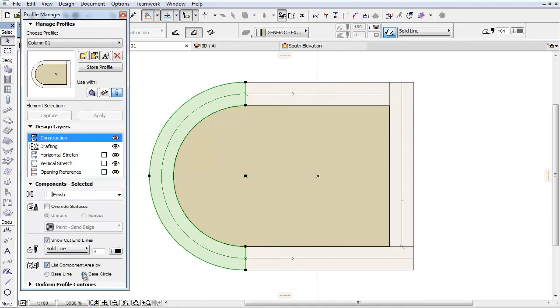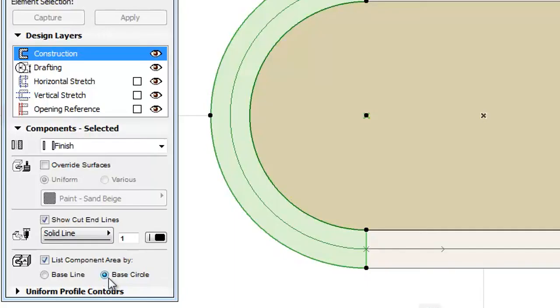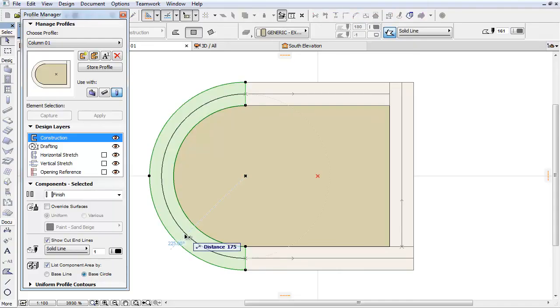By selecting the curved component, the base circle radio button is activated. This calculates the area as projected onto an arched component. Please watch the Listing Skin Areas of Complex Profiles movie for more detail.